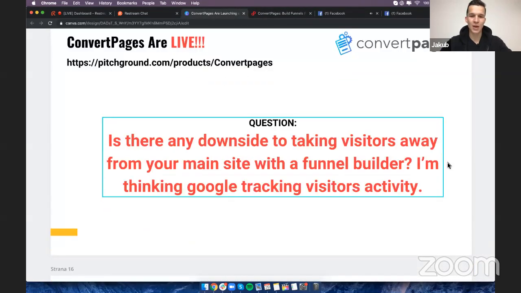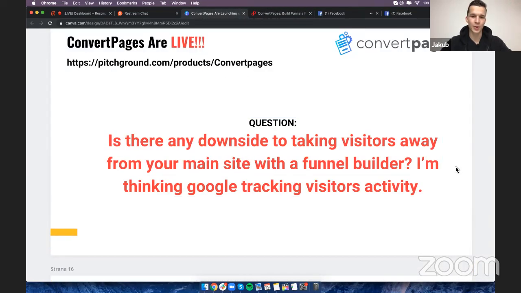Another question: is there any downside to taking visitors away from your main site with a funnel builder? I'm thinking Google tracking visitors' activity. So like I said before, I can share my screen on this if you want. What ConvertPages allows you to do is create dynamic sequences just like this. So here is my main site.